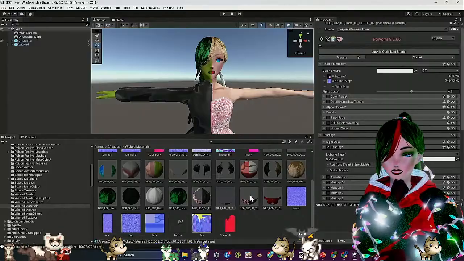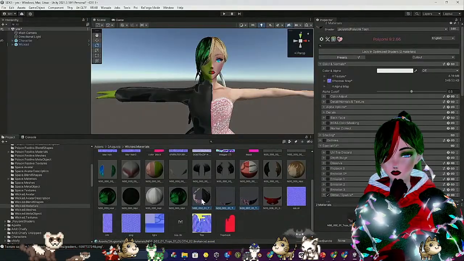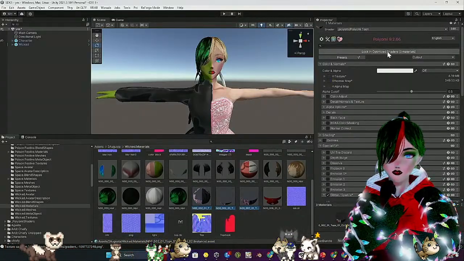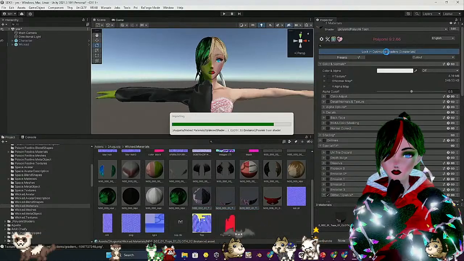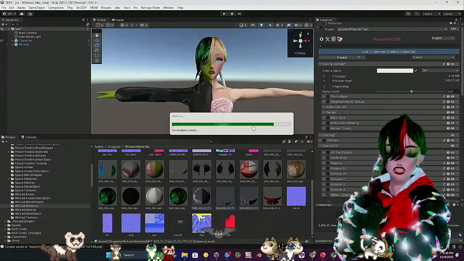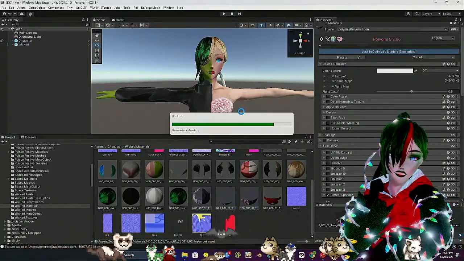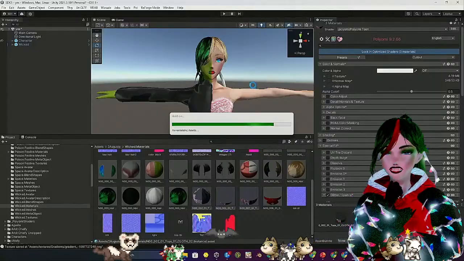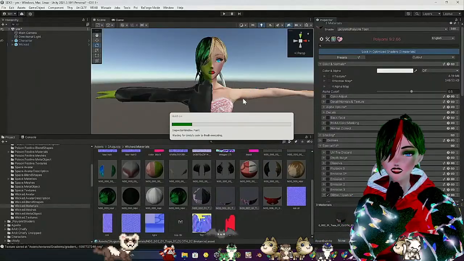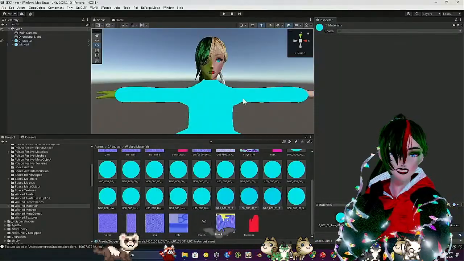I think I'm actually ready to lock these in. Because like I said, I'm not planning to spend the entire stream on this model. I want to have this model finished probably within the next 30-ish minutes.